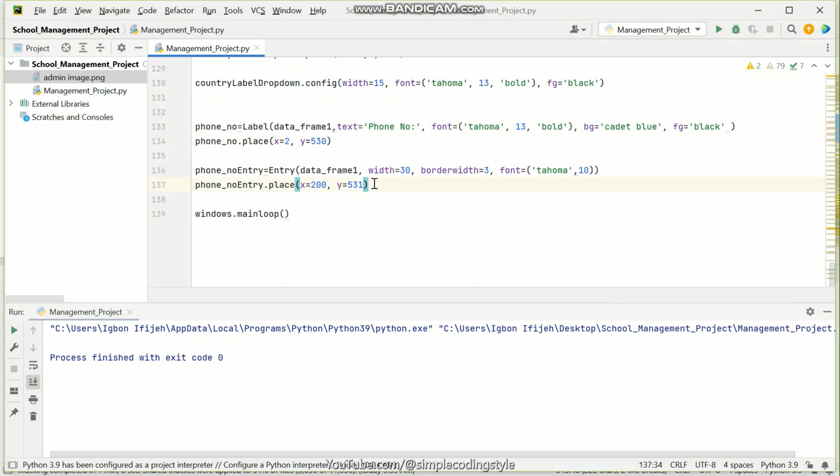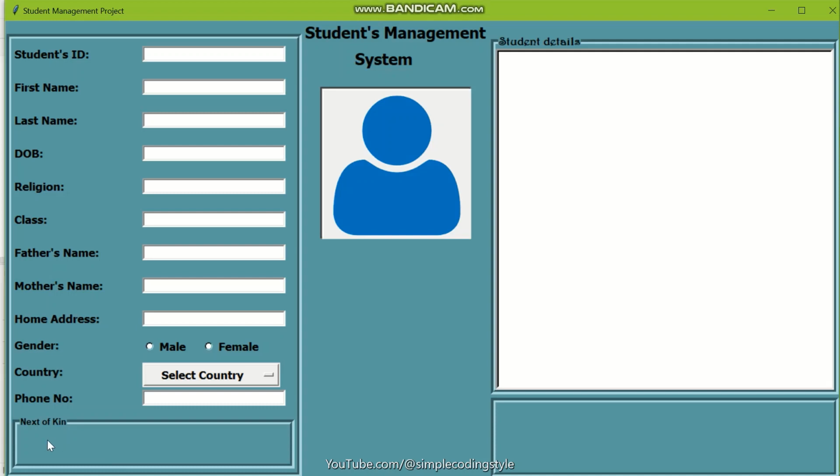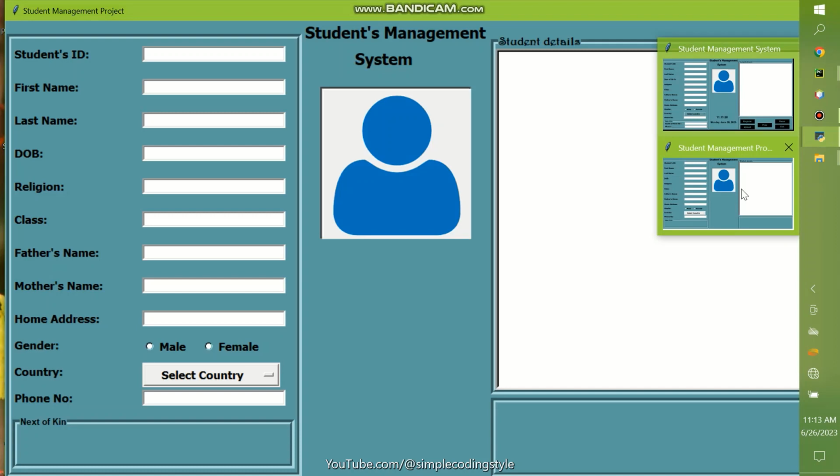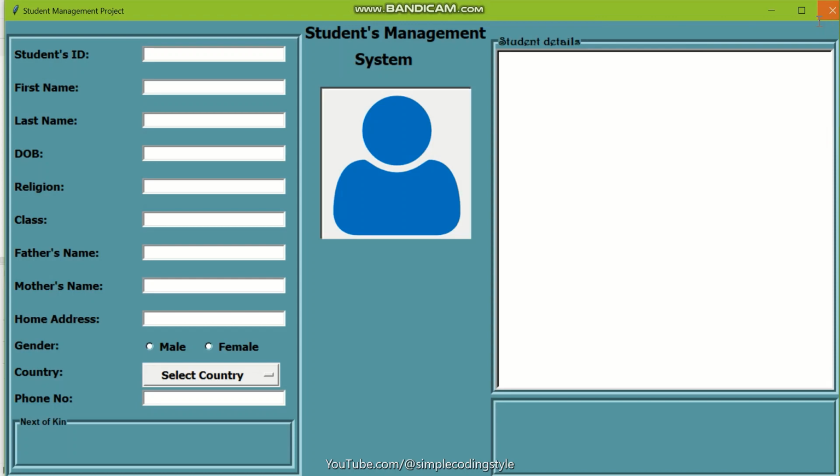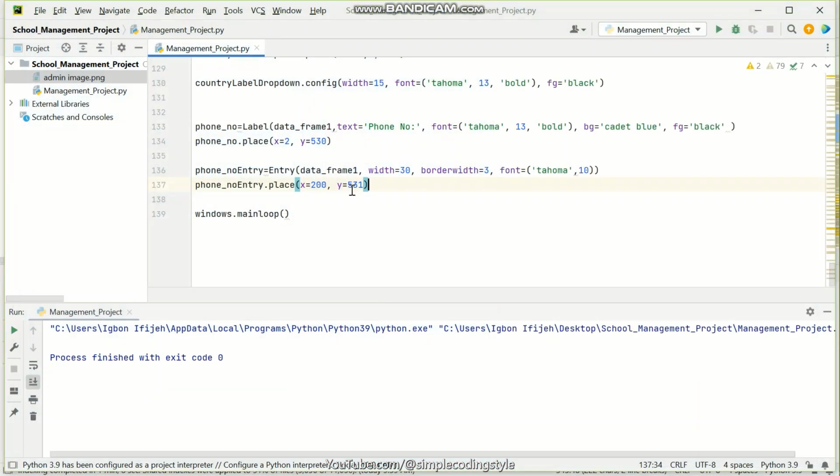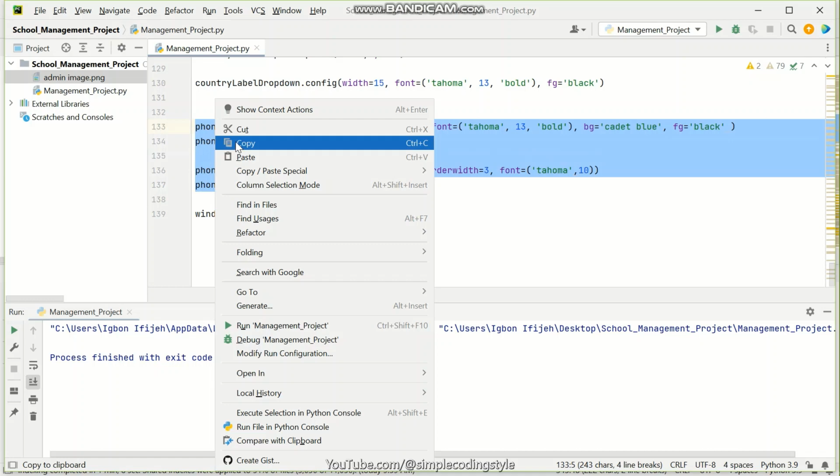All right. So now I think we need to work on the next of kin button. So this is what we're going to have now for the next of kin down here. We're going to have the name and the phone number of our next of kin, like what we have over here. Okay, so let me get this away. And then I'm going to just copy this.